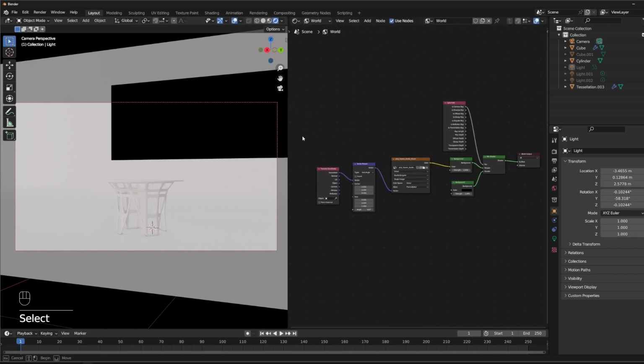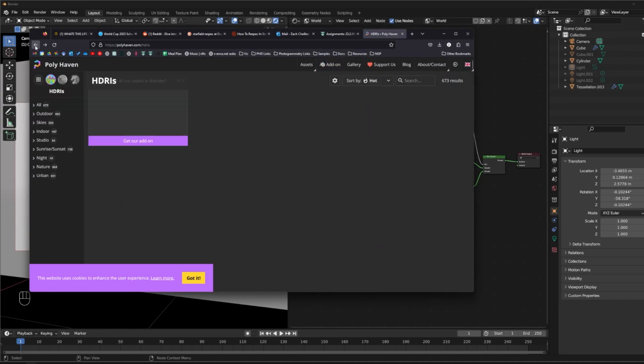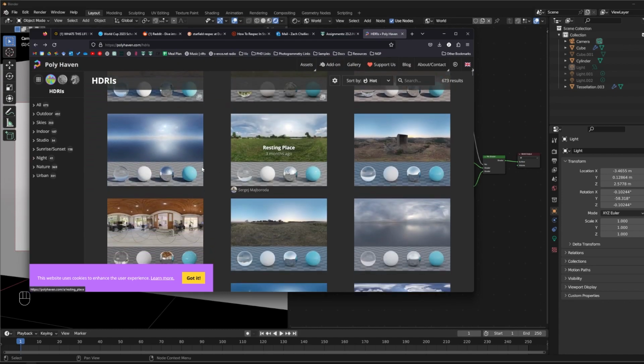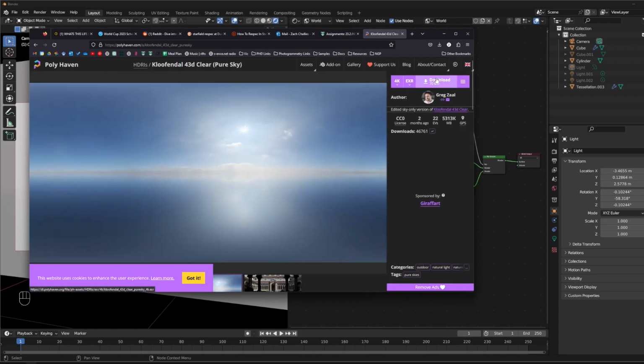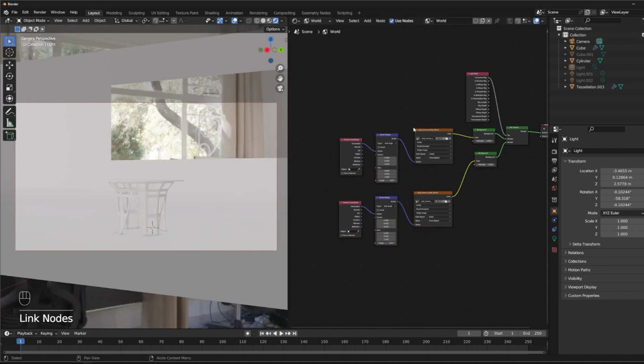Let's say we want to set that up so that we can see the sky from the background. So maybe we'll grab this nice clear sky here. Let's download that. Wait for that to download. Probably by the time I copy and paste that, it'll be finished. So we'll copy and paste this, and plug that into our environment color here.